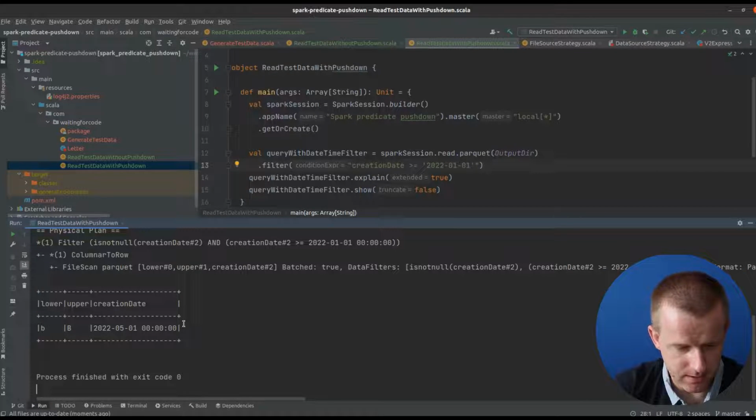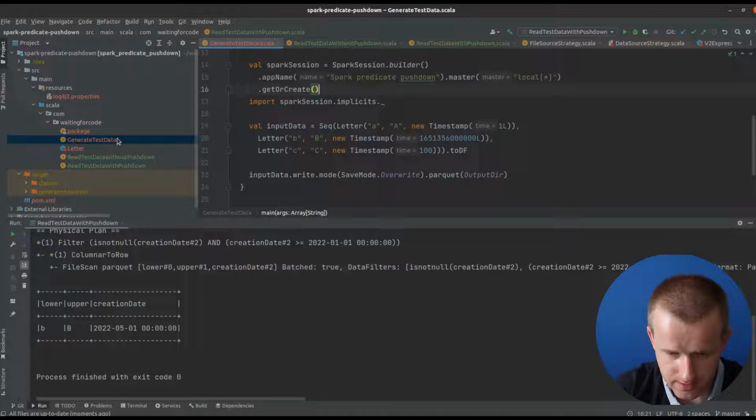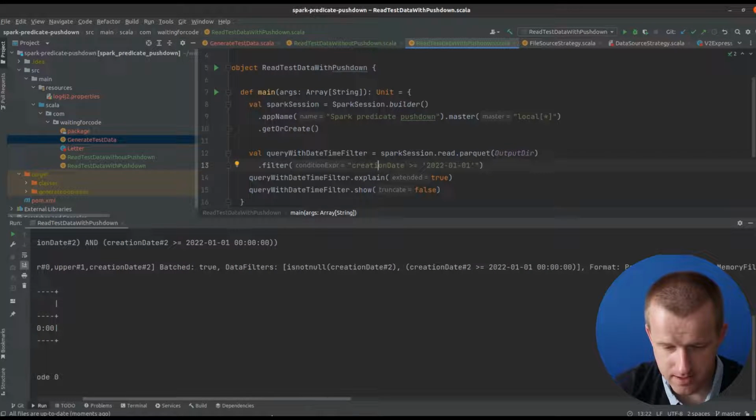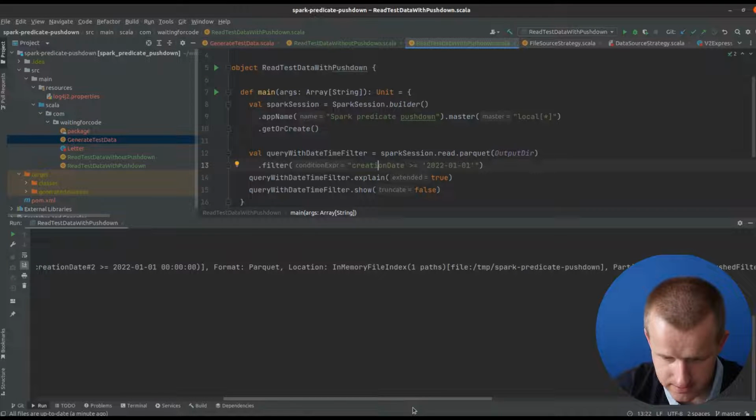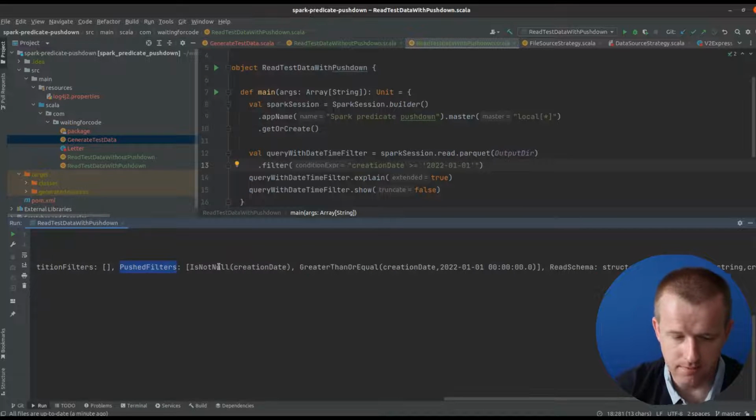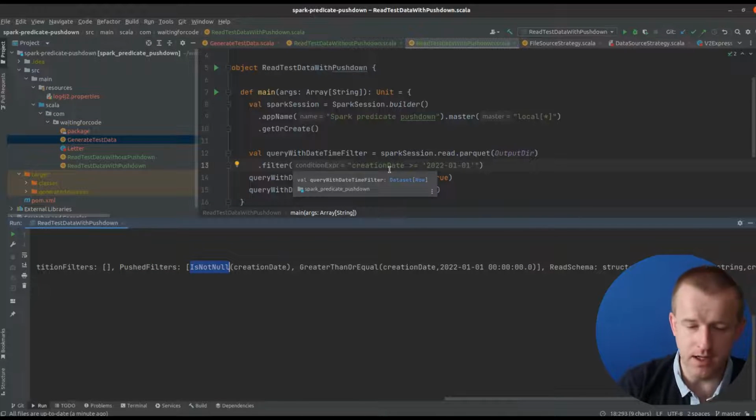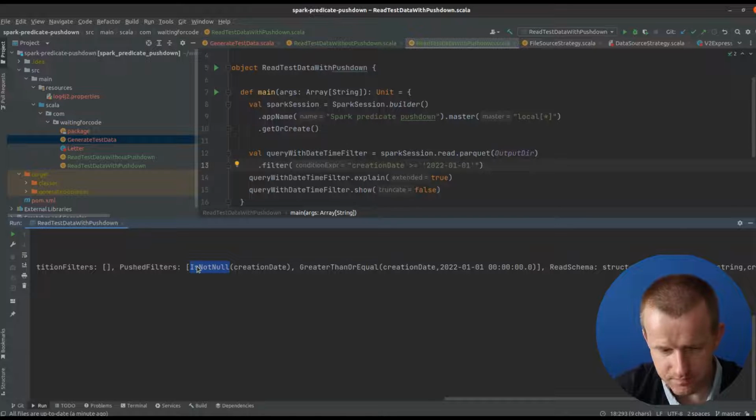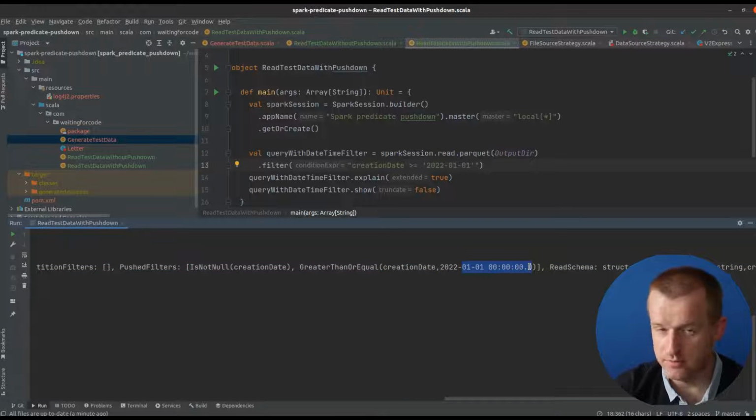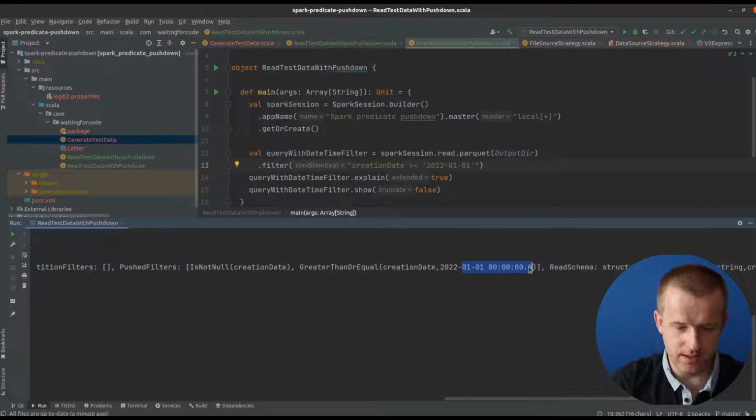The first thing you can see is the B row, which is the single one that was created in 2022. But the most important part is this query execution plan, and more exactly this pushed filters information, where you can find the filters from your query that are sent directly to the data source. So for me, it is not null for creation date and greater than or equal to creation date to this time. And of course, as you can deduce from this plan, Apache Spark will take these filters and apply them directly on top of the data source at reading.